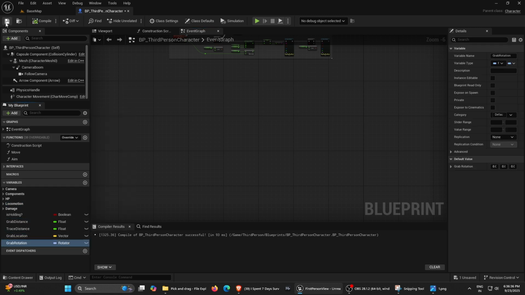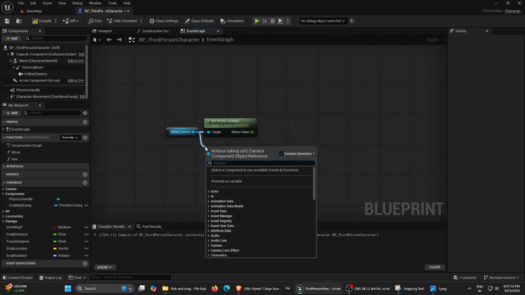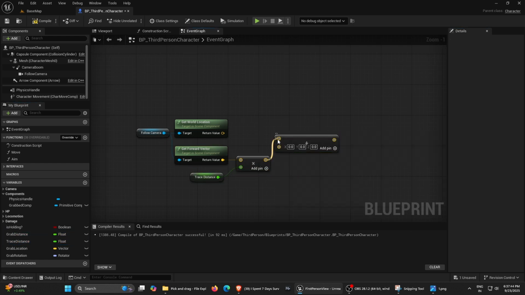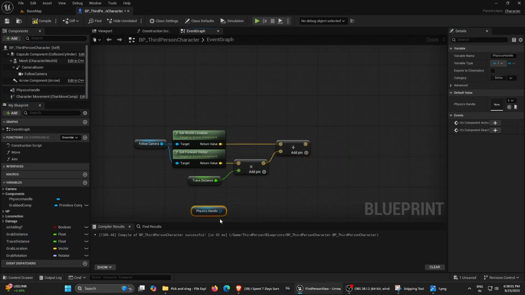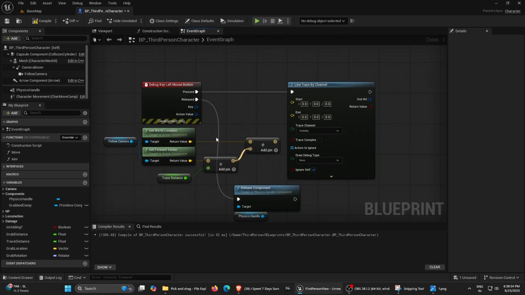We will need a bool, I'm calling it isHolding, two floats, one for grab distance and one for trace distance, then a vector for grab location, and a rotator for grab object's rotation. Lastly, a grab component variable as primitive component object type.